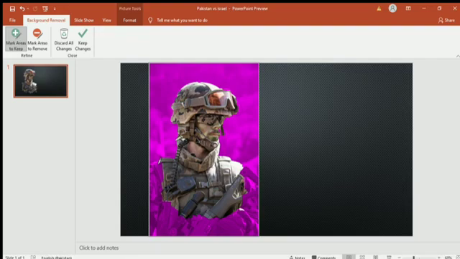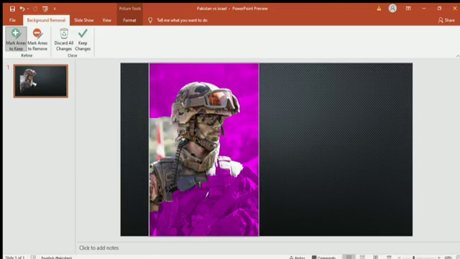So select the area which you want to keep. It will automatically help you to keep that area. Just mark that area which you want to keep. See, here I'm doing it. See, I'm removing the area. I'm trying to remove the area, but let's delete it.